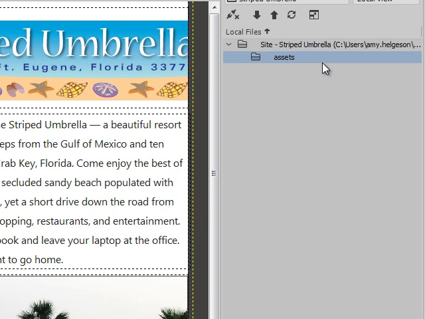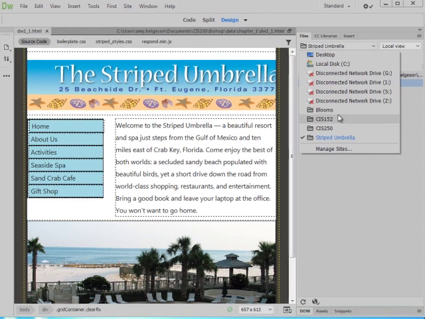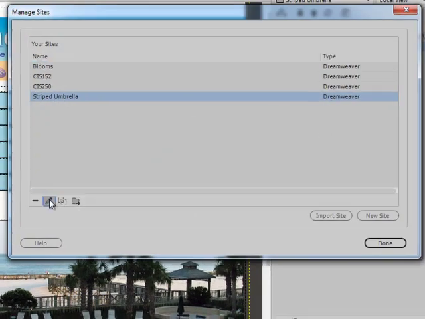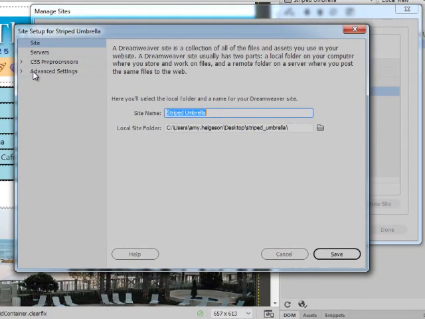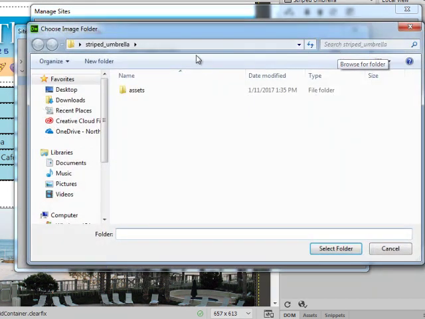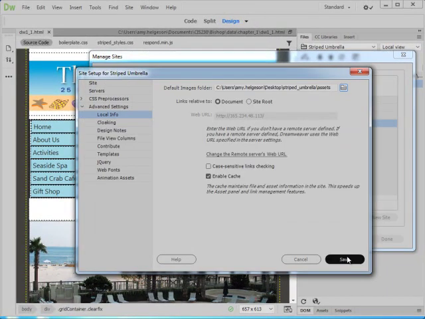1-29 says to set up the default images folder to this folder. So let's see if I can do it this way. If I double click Striped Umbrella, no. See, that used to be what we could do in older versions. Now I can click here and I can click on Manage Sites, and then click on Edit. We want to go to Advanced Settings, and then navigate to the Assets folder that we just created. So you want to watch up here as to which folder you're in. And select. And then click on Save.